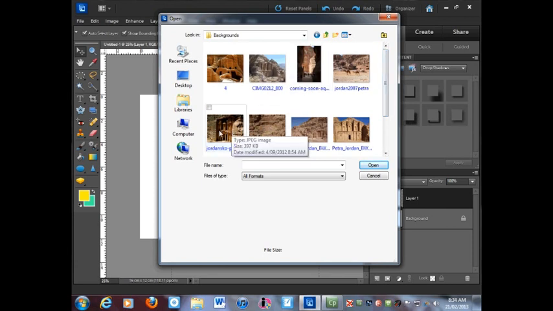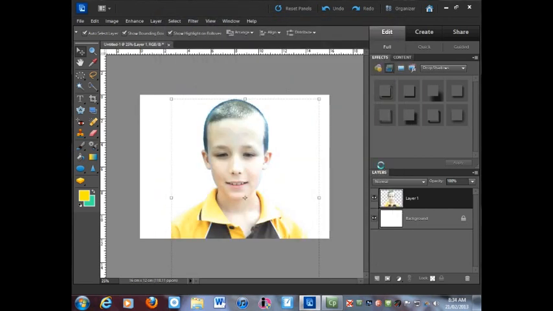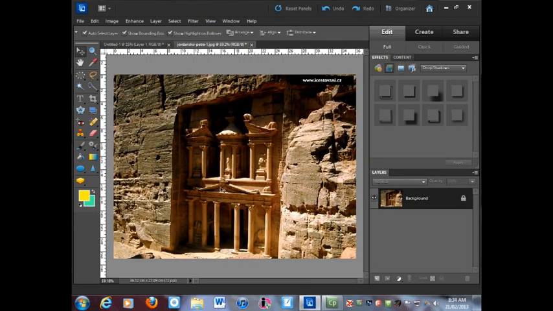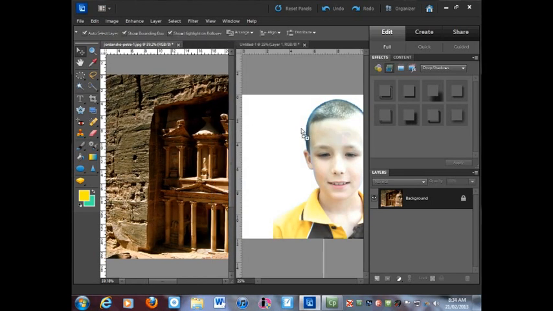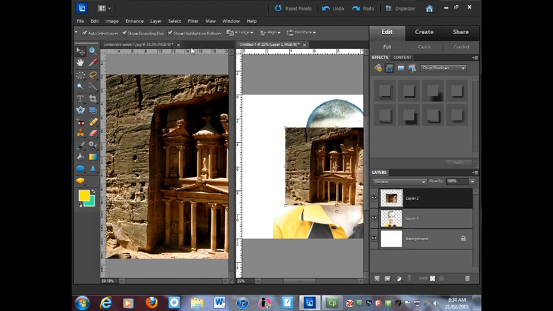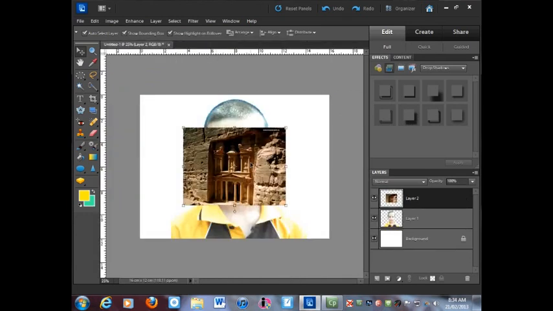I might choose this. And there's my background picture. Once again, we're going to go side by side, and I'm going to drag the background across. And then I'm going to get rid of the background. I don't need it anymore. So now I've got all my layers in place.